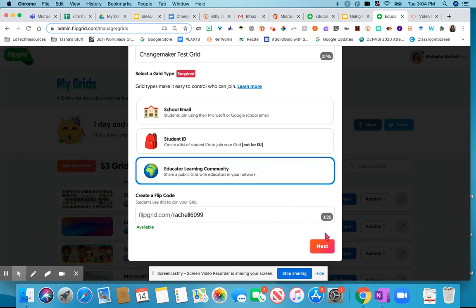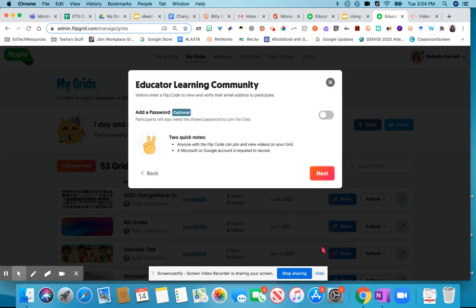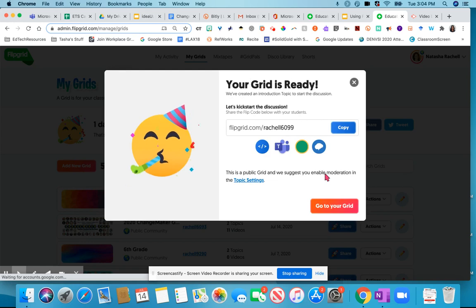Oh, I didn't create one, sorry. I'm going to do the educator learning community. If I want to password protect it, this is where I would do that. I'm not going to do that now. And I click next. And there you go. Congratulations. Your grid is created.